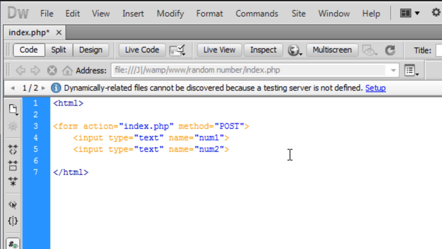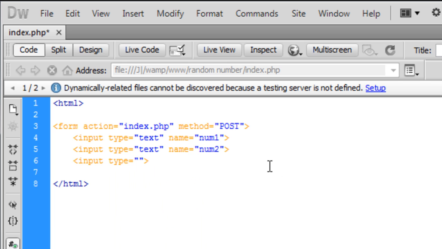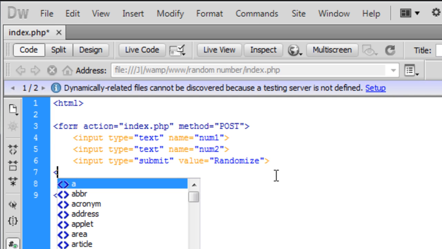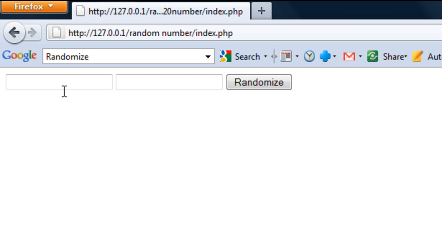then we're just going to create a submit button. So input type is submit, and the value is going to be randomize. So let's just see what this looks like for now. One minute, we need to end the form off. So that's what we've got up to now, and then that links back to itself. So let's make this a bit more user friendly now.